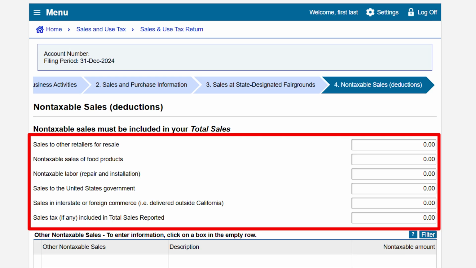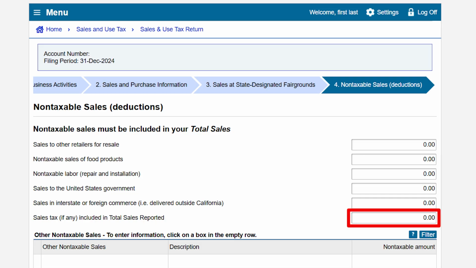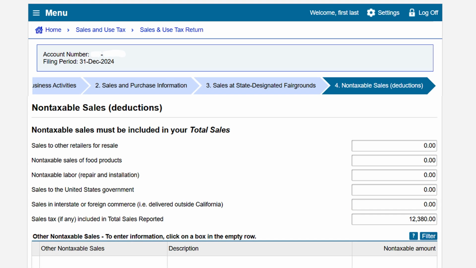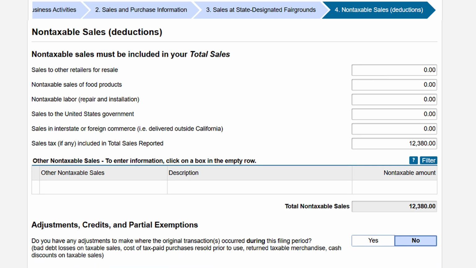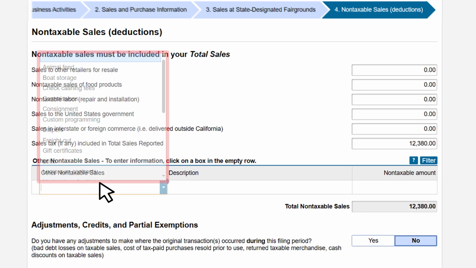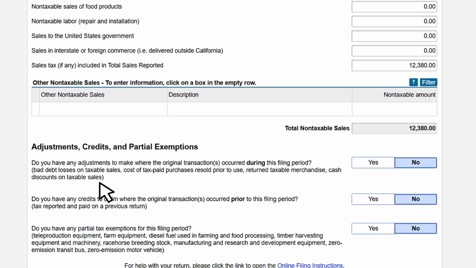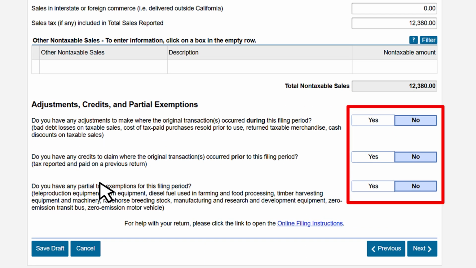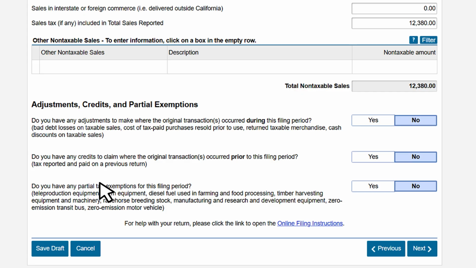The non-taxable sales deduction page includes the most common deductions. In our example, our total sales of $150,000 included $12,380 in sales tax. We will enter that amount in the box Sales Tax, if any, included in total sales reported. If your deduction is not listed, click on the empty box below Other Non-Taxable Sales for a list of other available deductions. If you have any adjustments, credits, and/or partial exemptions, select Yes to expand the field. In our example, we do not have any adjustments, credits, and/or partial exemptions. We will proceed by clicking Next.